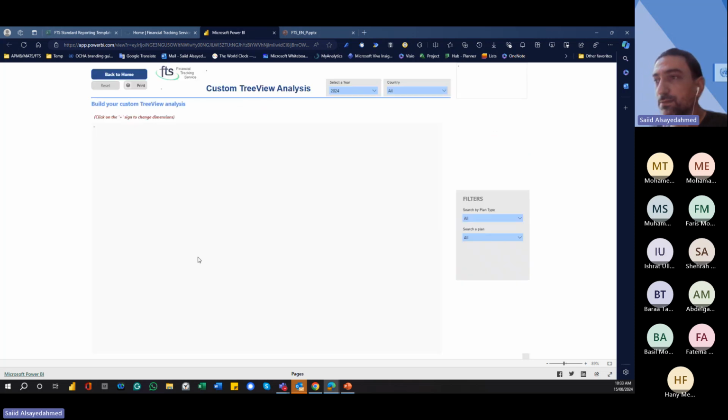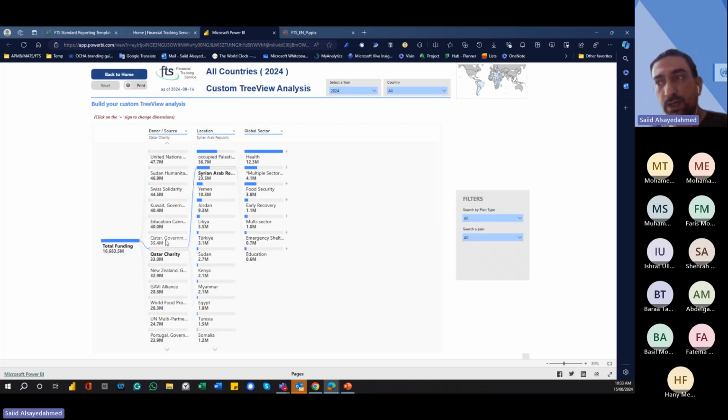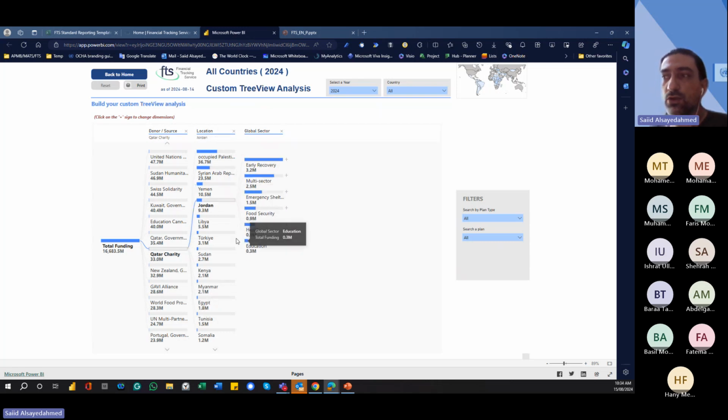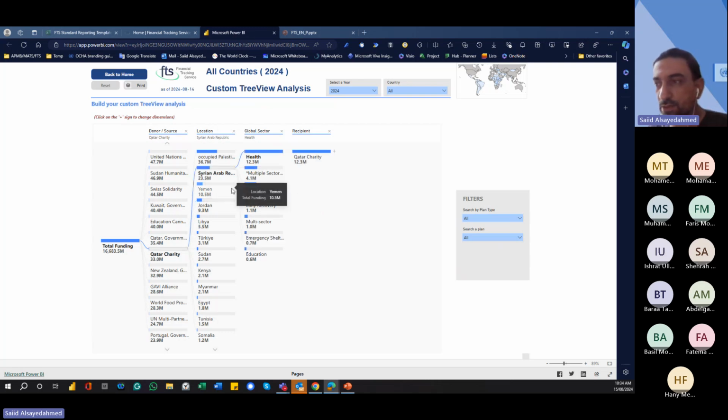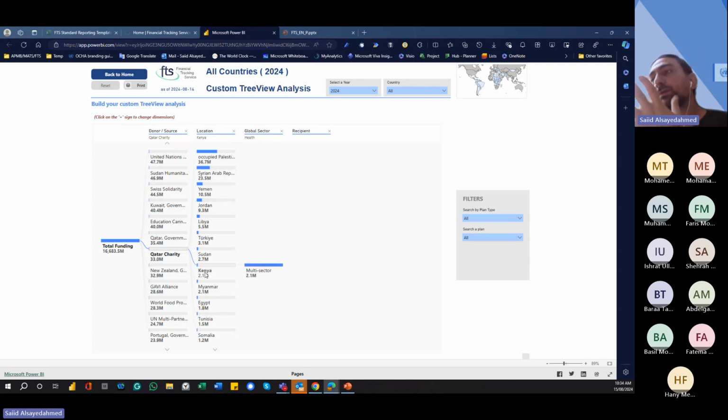So build your own custom tree. And here we have Qatar Charity. That's great. And we have all the countries here. We still have, for example, for Syria, for Yemen, for any one of them, you are seeing the global sector. Even you can see who are the recipients for this global sector, early recovery, health. Maybe you have different recipients if you donate to different people, and it's all interactive.